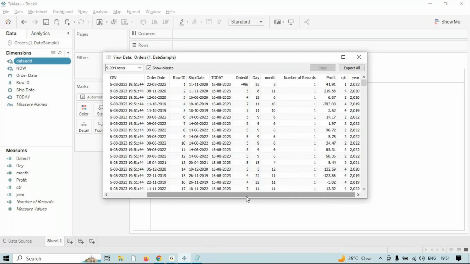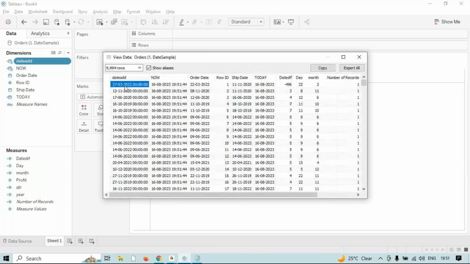Date add. So here you can see that. So to order date is 22nd 3 2022. If you add 5 days, exactly that will be 27 3 2022. Clear? And below that 8/11 is the date, and if you add 5 days, that will be 13/11.